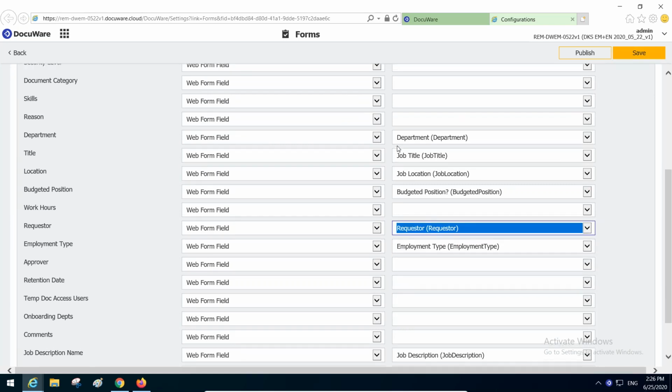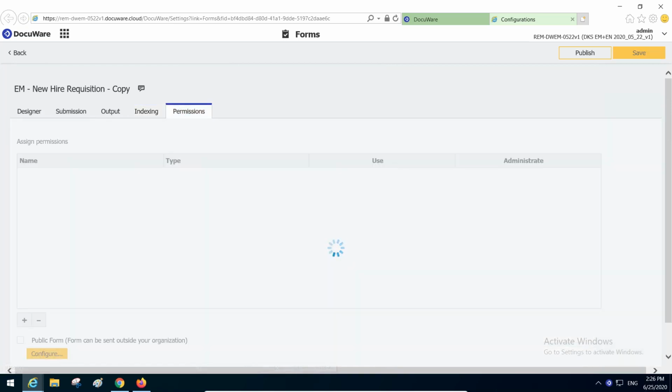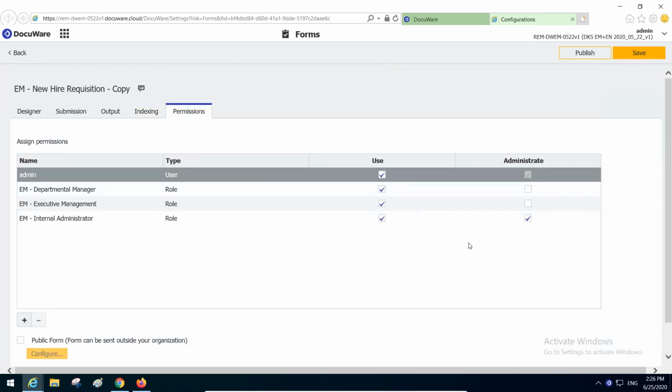So the last thing I do is assign permissions to this document. So who can use it and who can administer it, right? That's the difference we just saw: the admin can use it and administer it, and people in the role of departmental manager can only use it. And that's my friend Elizabeth Cash. She is a finance manager. She can use the document but can't administer it.